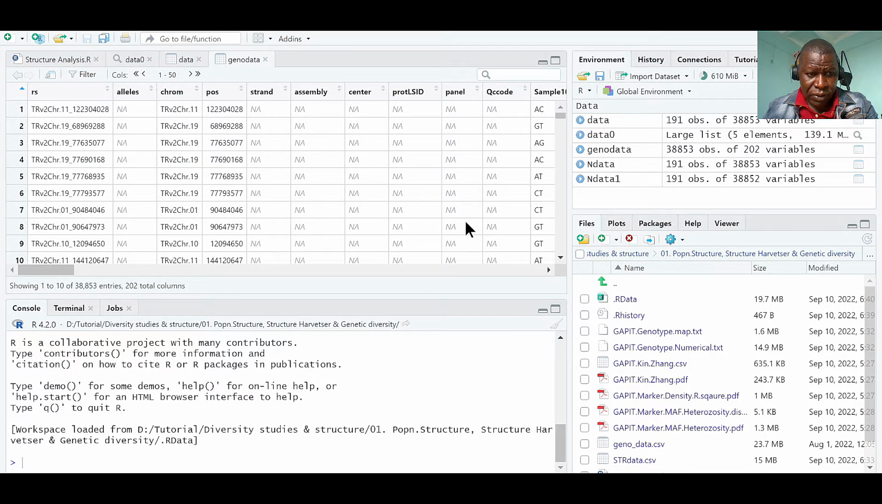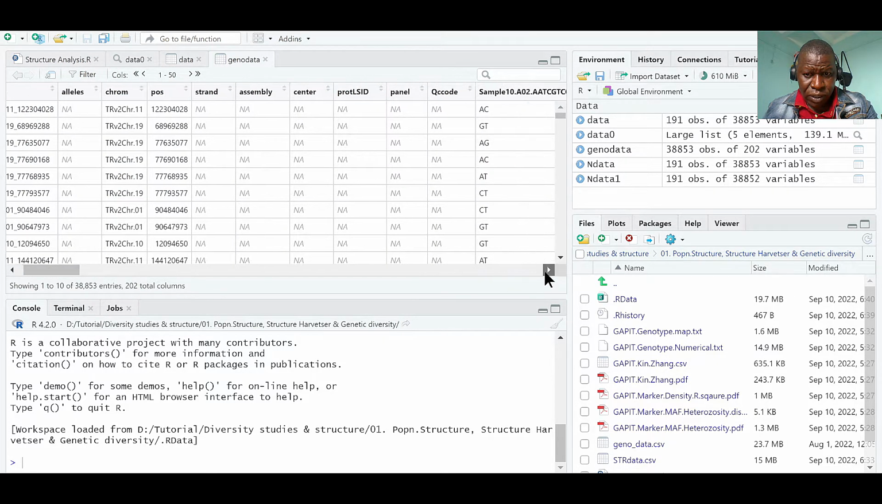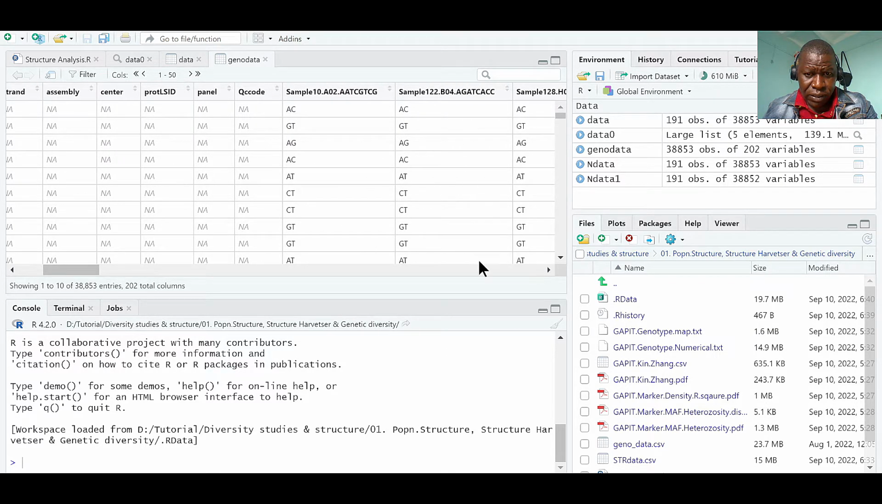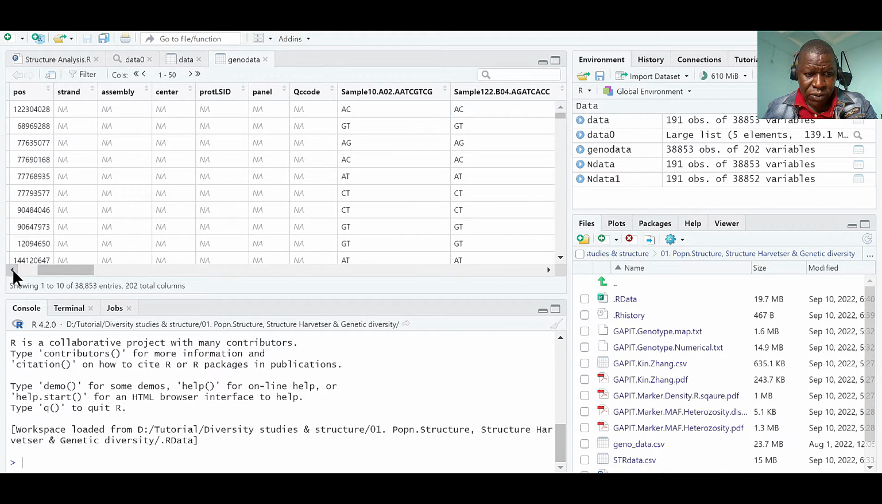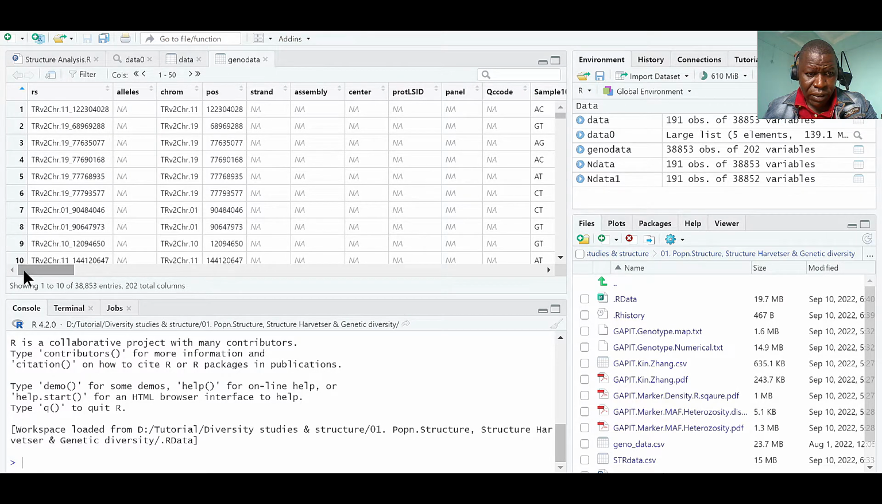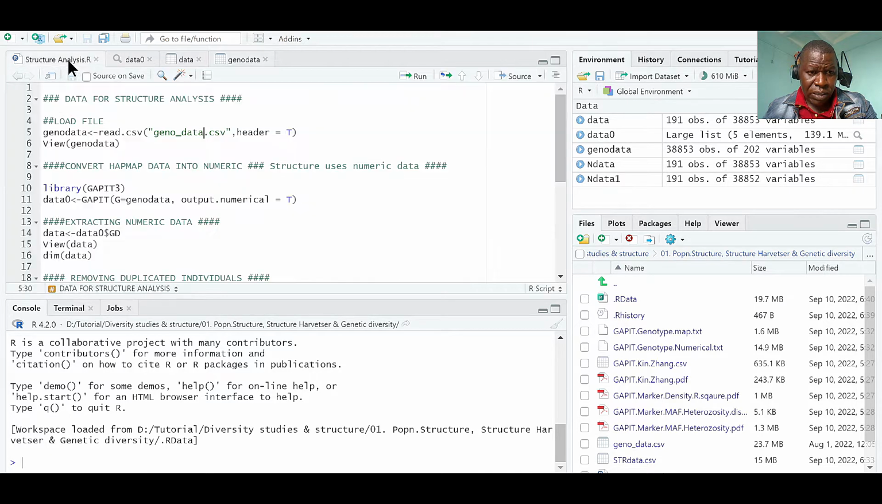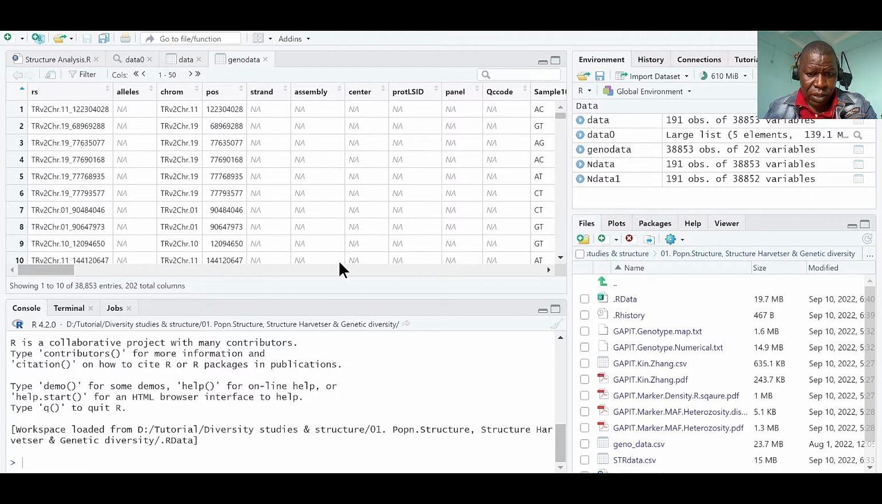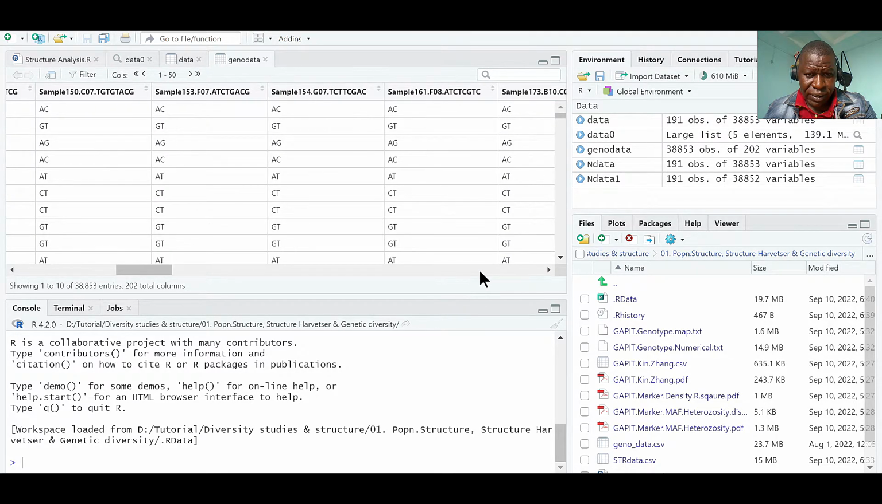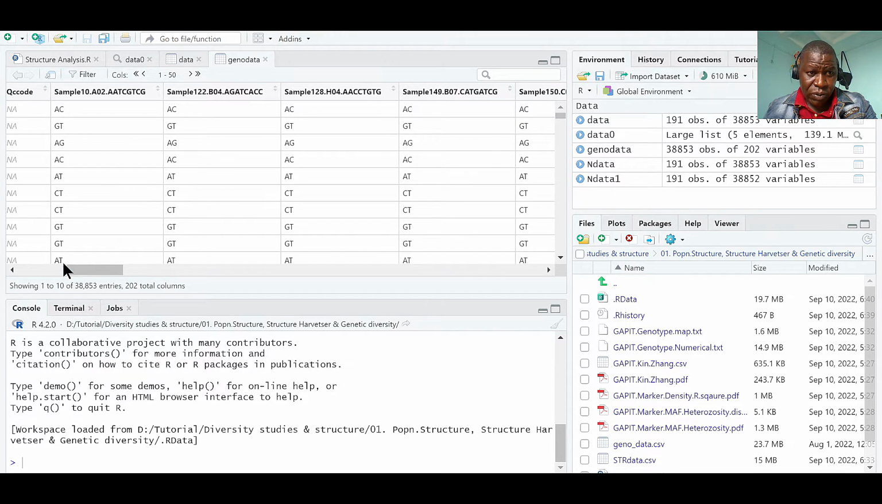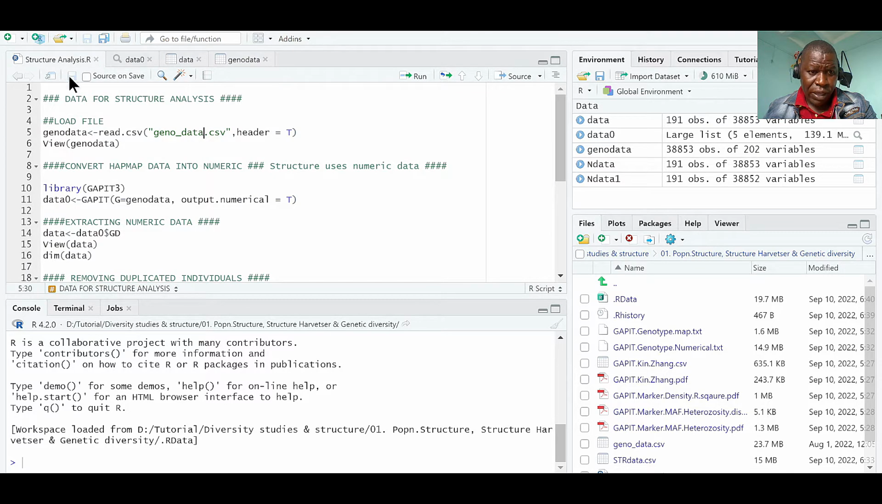It's hapmap data. You can see it has a lot of nucleotide A, C, G, T. And across the columns, these are samples, and down the rows, these are loci. So that's the data that we have, and this data we are going to convert into numeric data. We change it from hapmap data to numeric data, which I found works well in structure software.